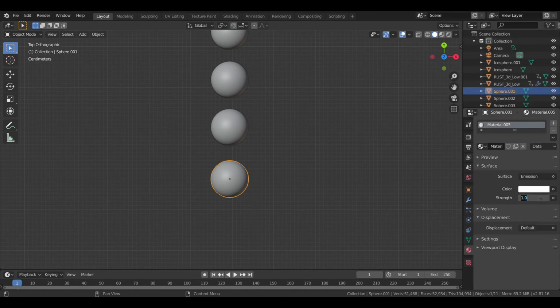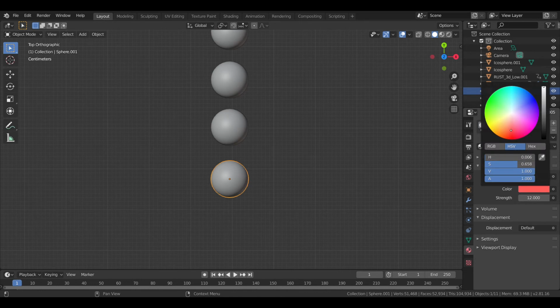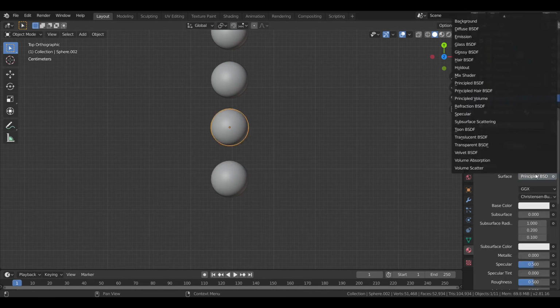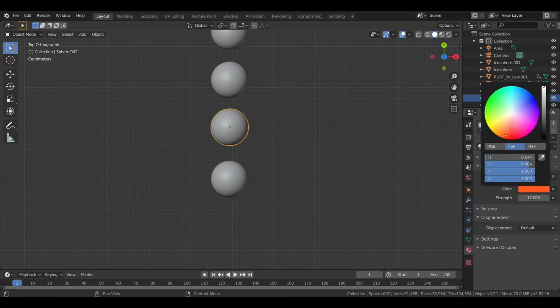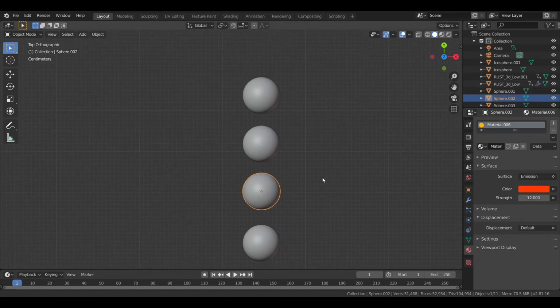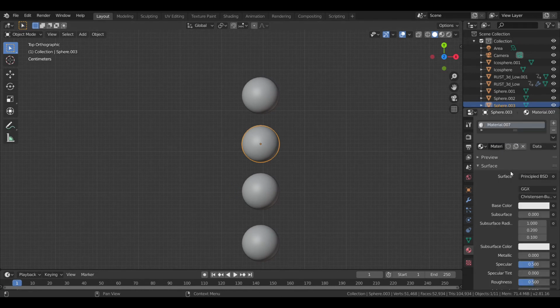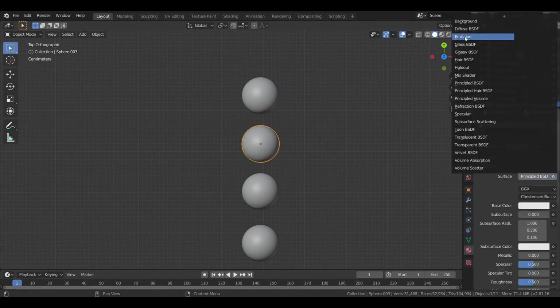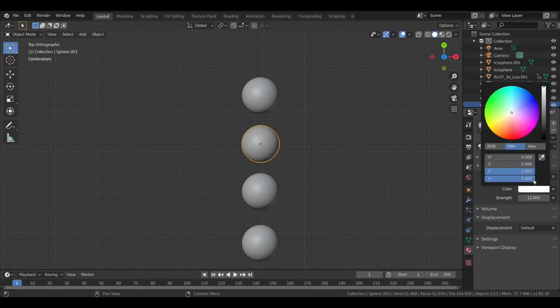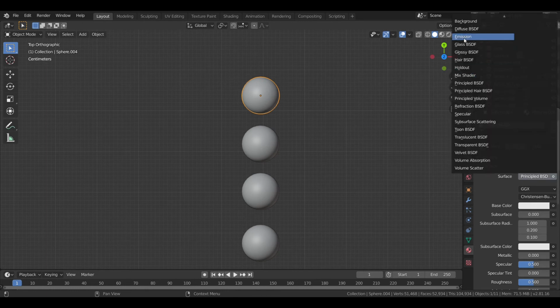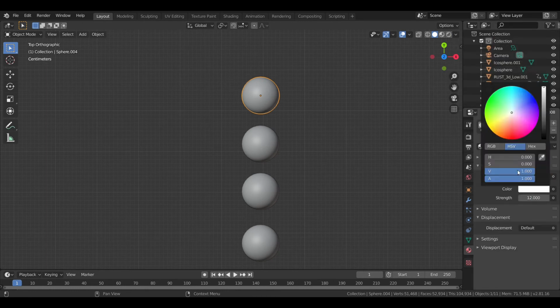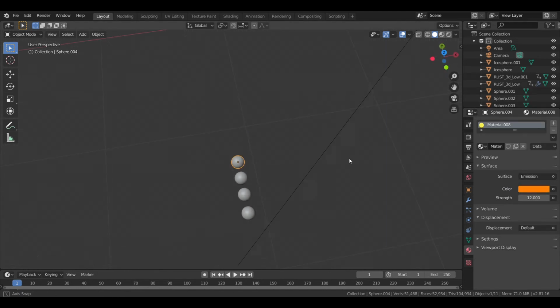emission modifier, strength to about, I don't know, 15 or 10 or 12, let's say 12. Color to about red, then again new emission. Was that emission? Yes, that was emission. Strength to 12, color to a little less. Then we'll add a new material from principal to emission, strength 12, color to a little yellowish, again new principal to emission 12, and color to a little more yellowish. That is fine.